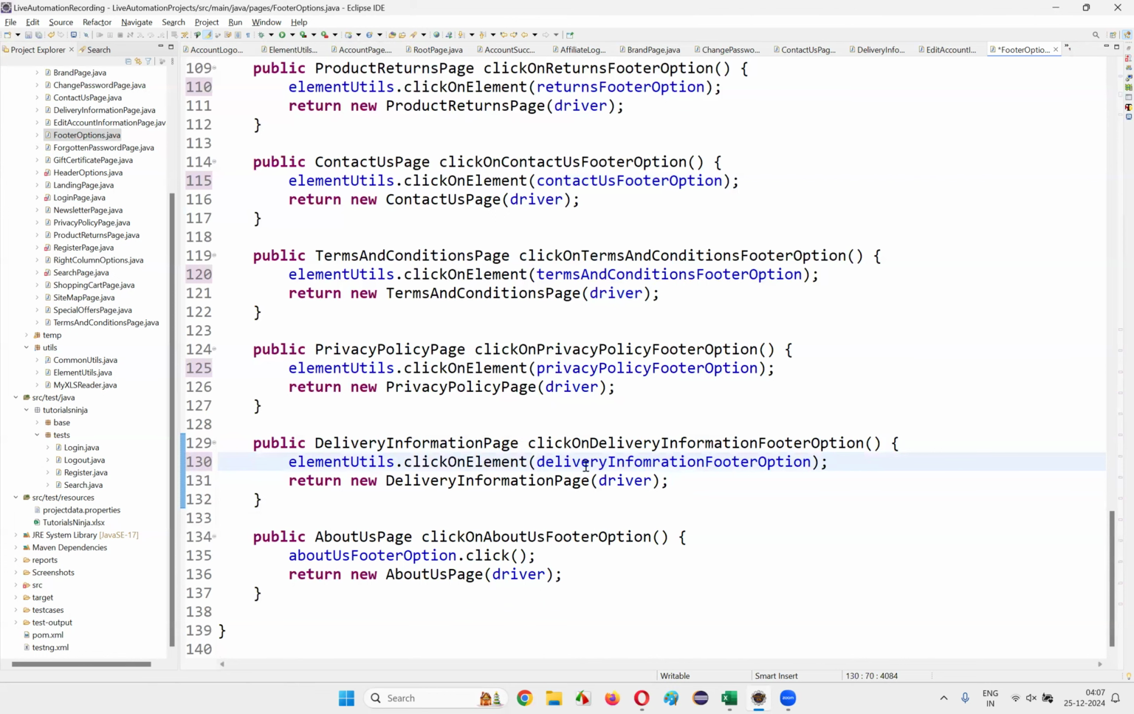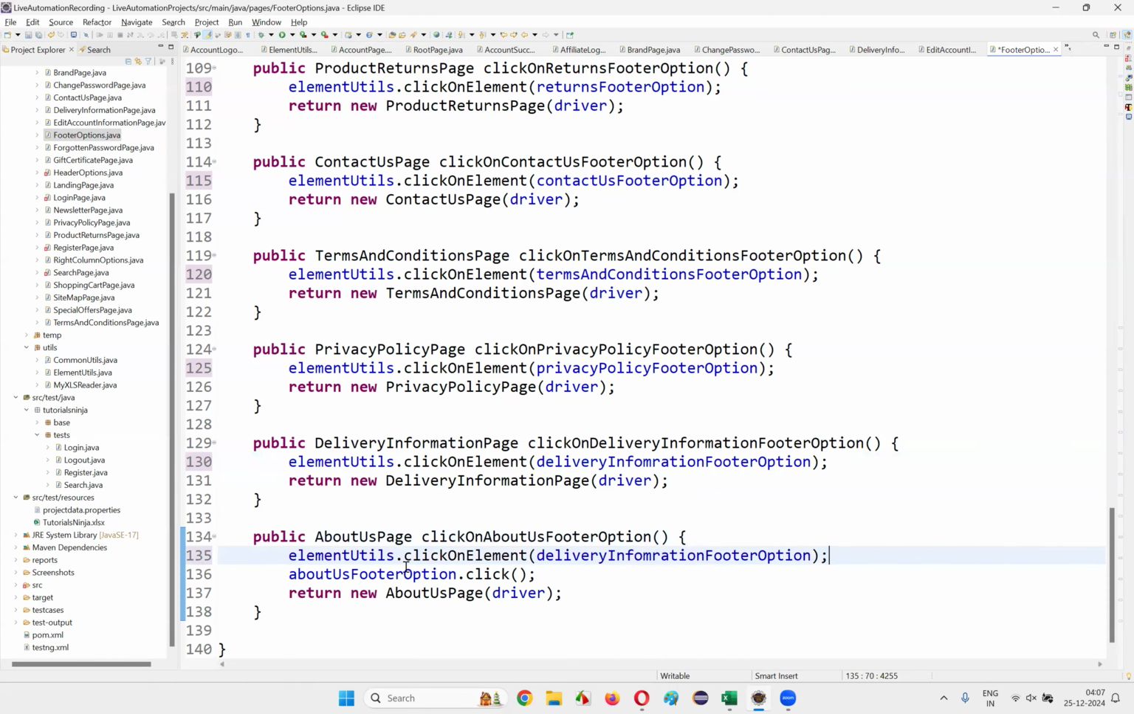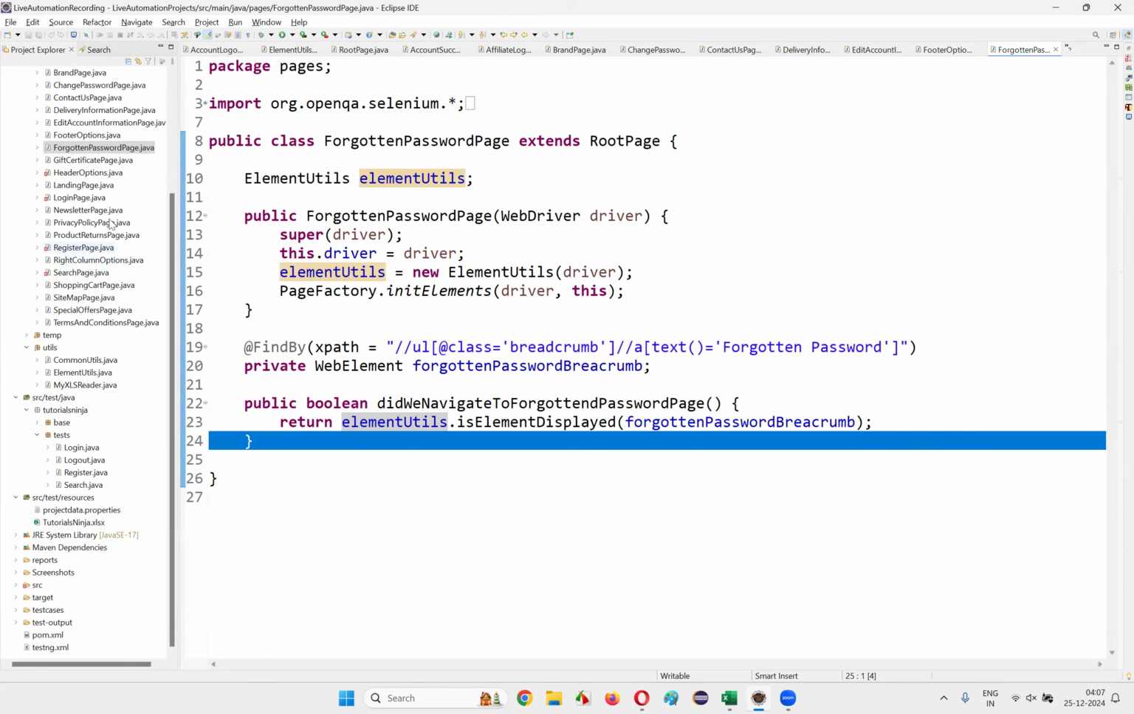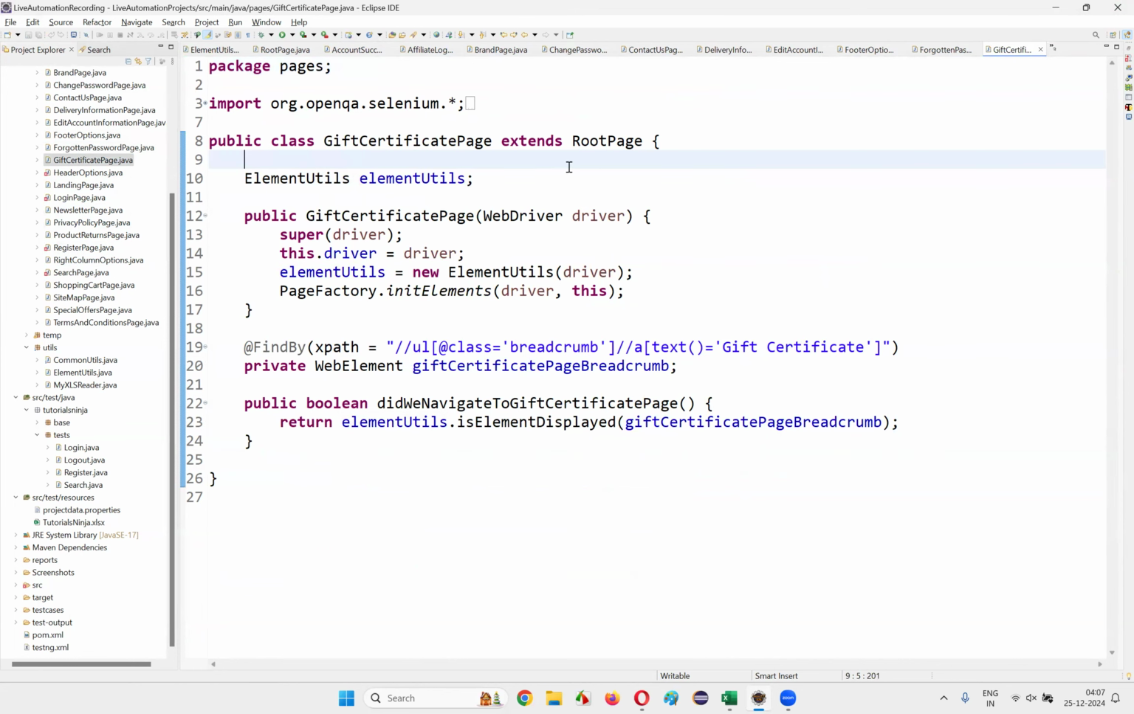The last one, element details. Last one here, about us footer option. Copy this and paste it here. Remove this line. Done. Save this. Save all. Done, guys. Then go to the footer option. Element utils is already there. It is already implemented. You don't have to do anything. Gift certificate page is already there.